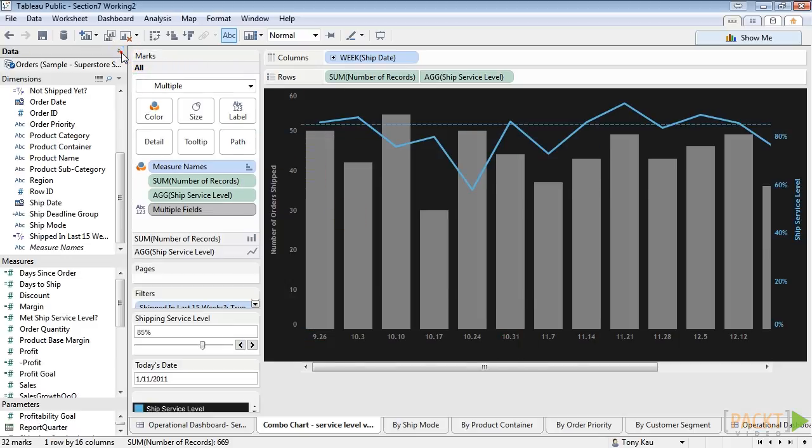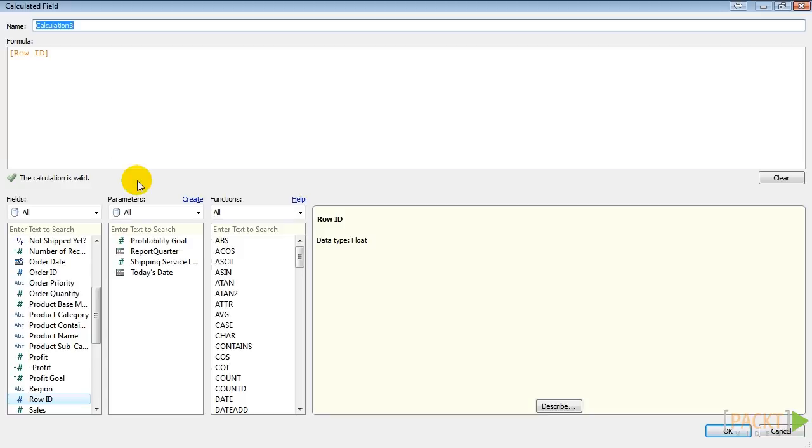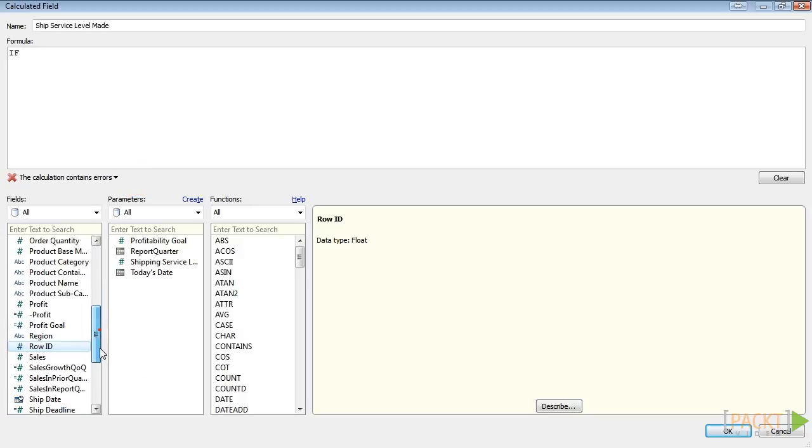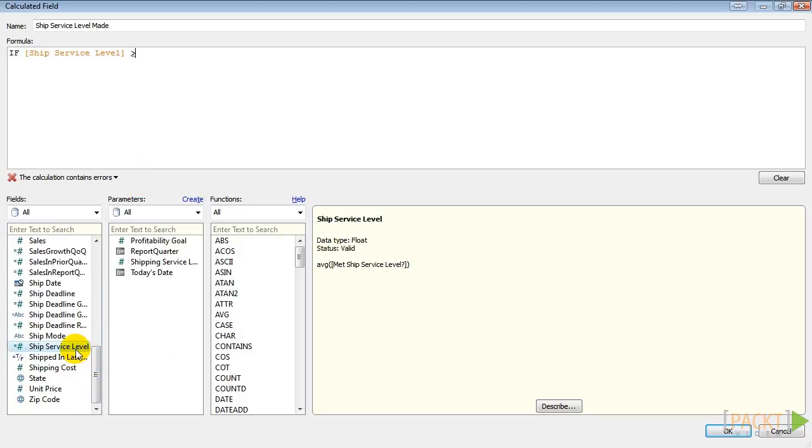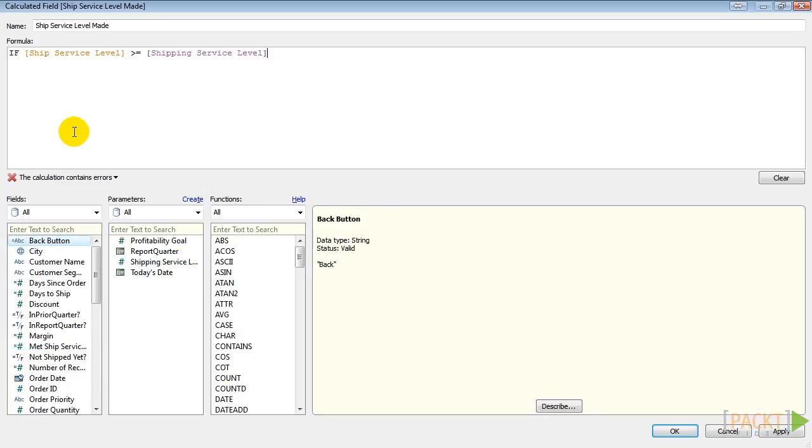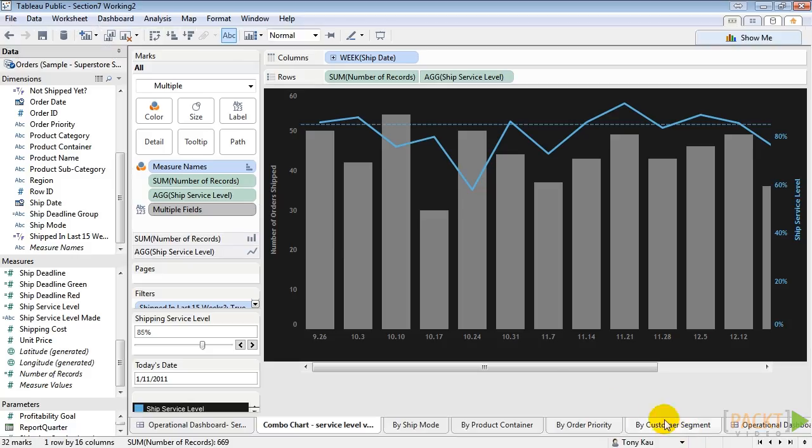We'll create a new calculated field. Let's call this ship service level made. And we want this to say if the ship service level is greater than or equal to our shipping service level parameter, then made, else null. And what this will do is this will return the text made when we've made our service level. So let's copy this and hit OK.